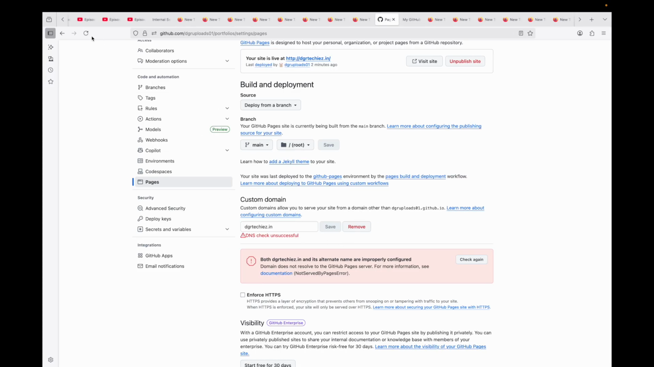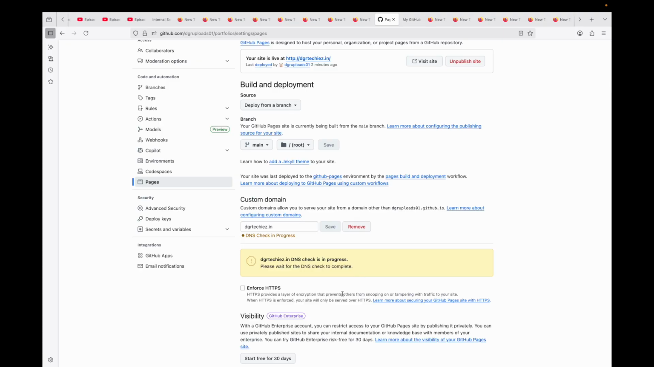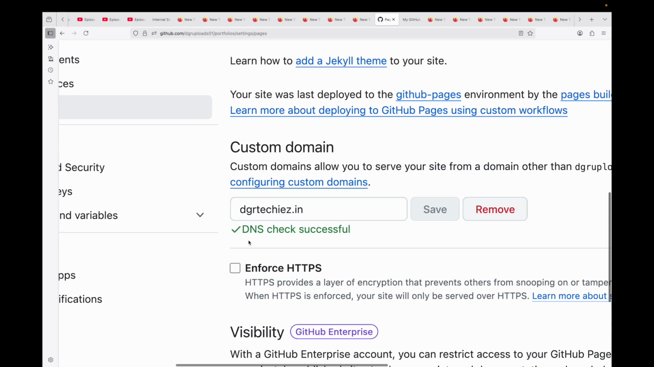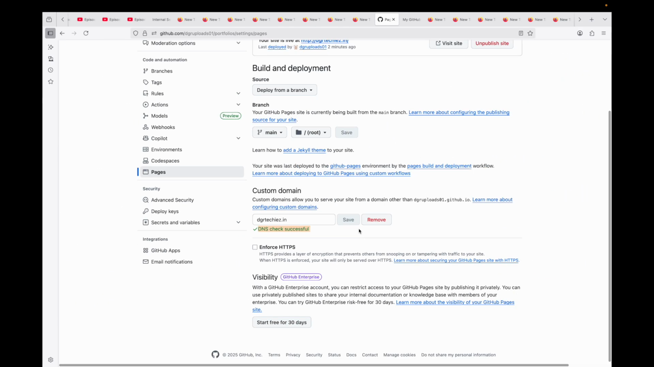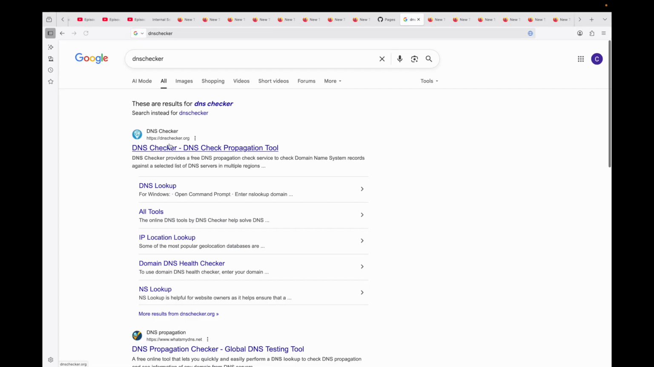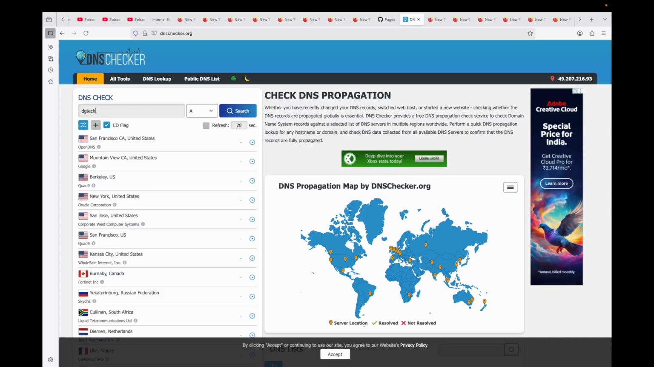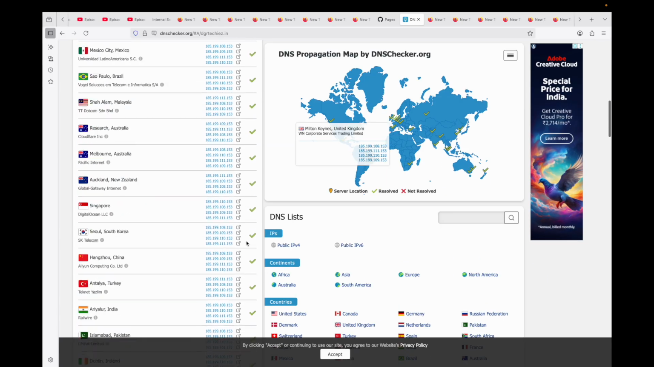So in my case, this is still not done. Let me refresh this. And done. So you can see DNS check successful. And if you hate waiting, you can go to this website, dnschecker.org, and you can give the domain name. In my case, I will give the domain, and A record is what we have used, and click on search, and you should be able to see the propagation. There's a typo, sorry. And you can see the propagation has completed.